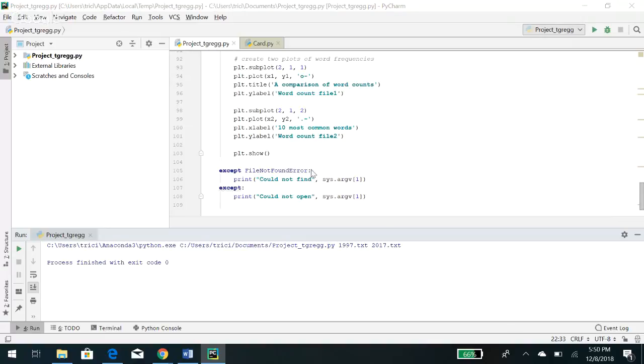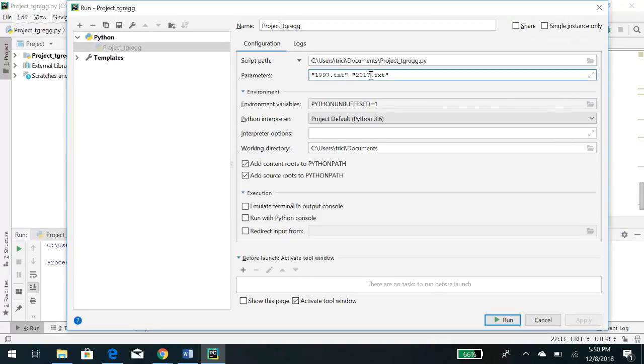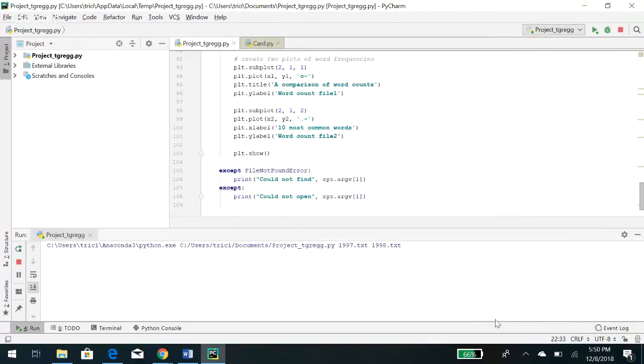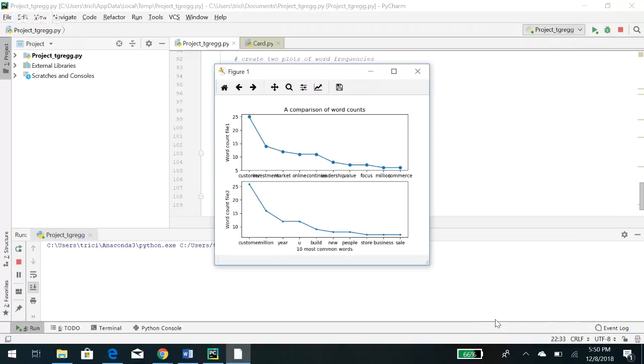And then we could change the different files that we're looking at. So if I edit configurations, I could look at 1997 compared to 1998, and we could see what happens there. So again, we just have to wait a couple minutes, and then this is a new graph. So we see that 1997 was closer in terms of word count to 1998 than it was to 2017.